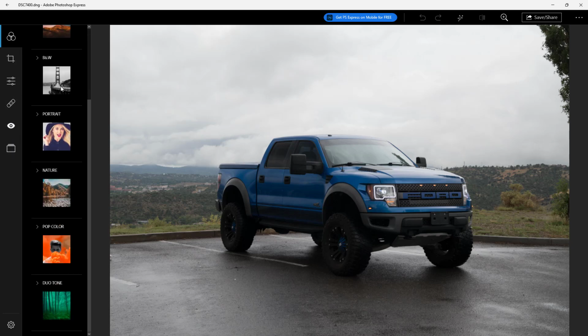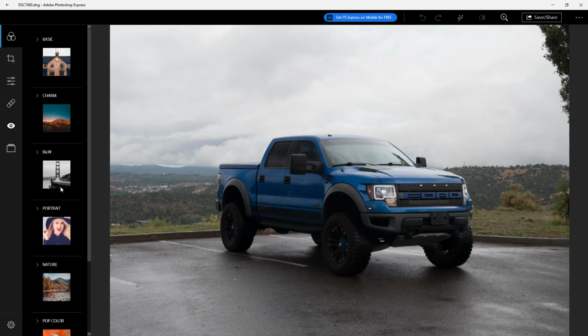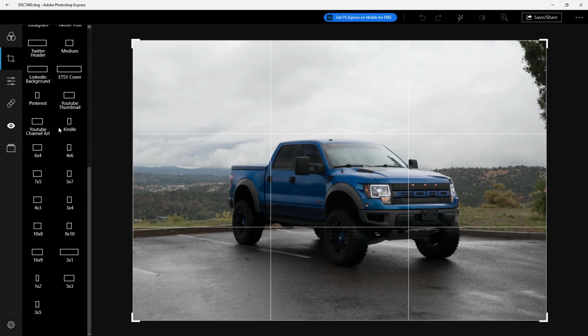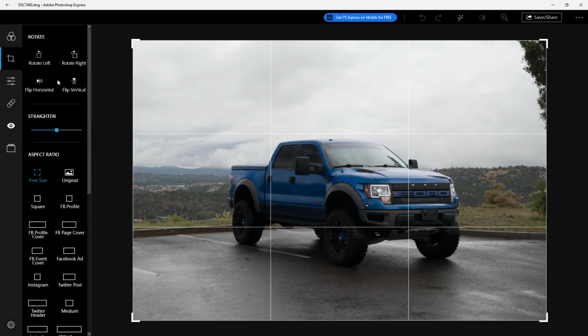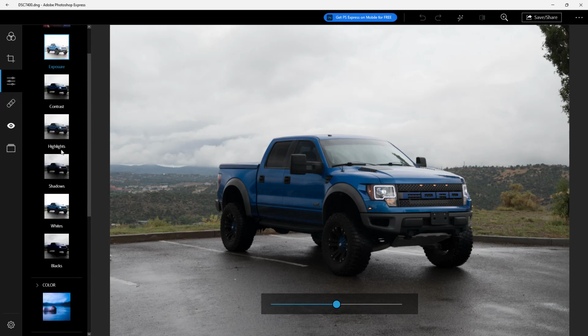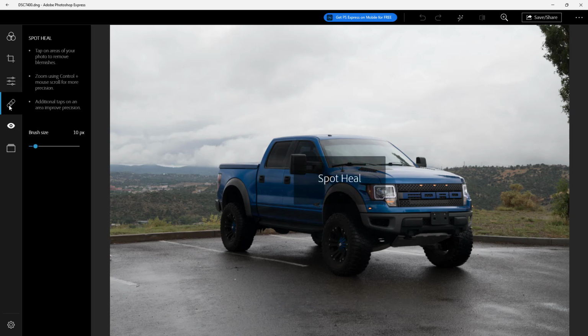The first one is looks, which allows you to apply various looks to the picture. Then you got the cropping tool right here, which allows you to crop out your picture into different sizes as you want. Then you got the corrections section right here, which allows you to do color corrections as you like. Then you have the spot heal tool, which allows you to heal out images.